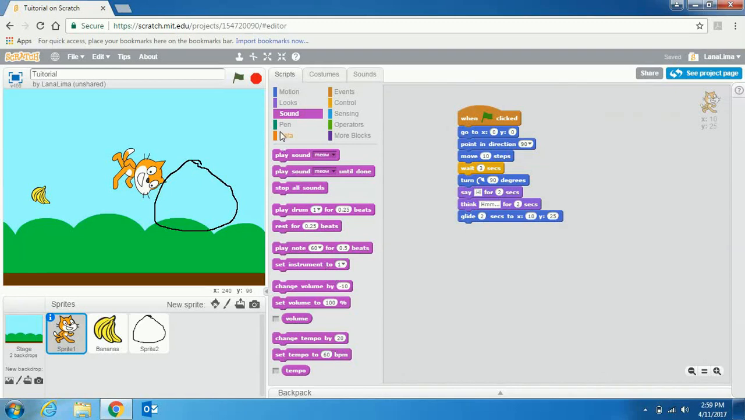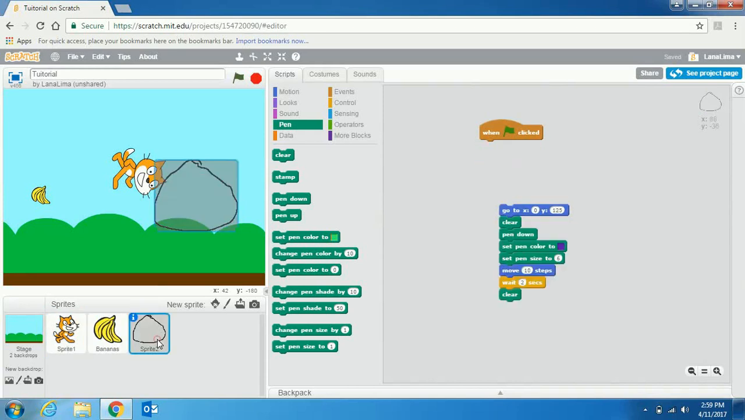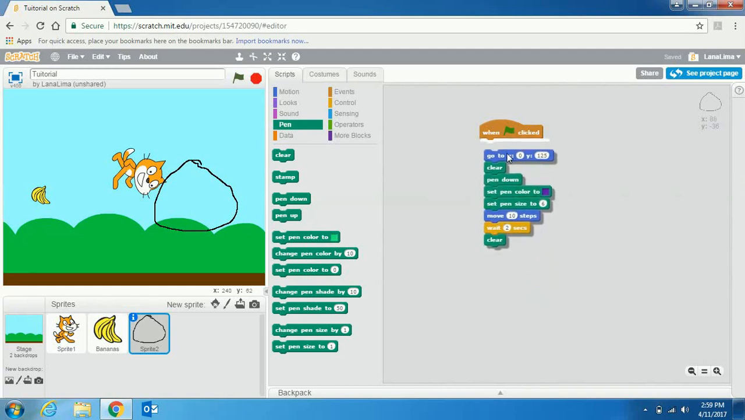Now, Vanessa is going to talk about pen. So pen is a really cool feature that Scratch has. So I'm going to go into Sprite 2, and because this is a little bit more complicated, I already put some programming down. So I'm going to have the rock go to x 0, y 125, and I have a clear block here. And then I'm going to put the pen down, which will start drawing, and it will put the pen on the paper.